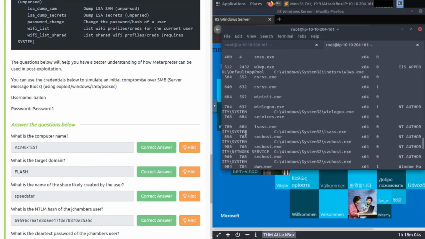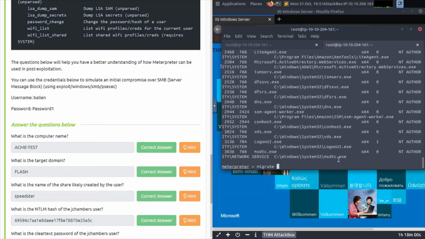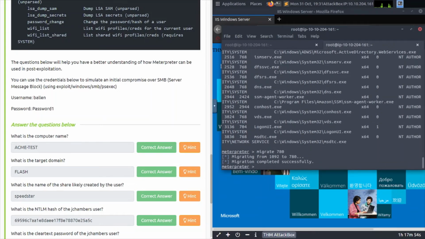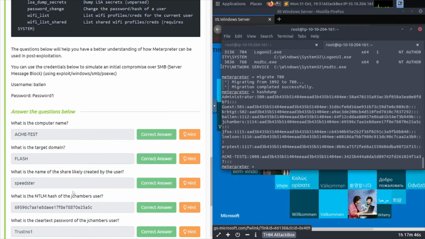Yeah. All right, there we go. 780 it looks like. So let's migrate into 780. Doing its thing, migrating into that process. There we go. Now let's try hash dump again. And there we have it. We got the hashes for those users' accounts on that machine. And we have it there.